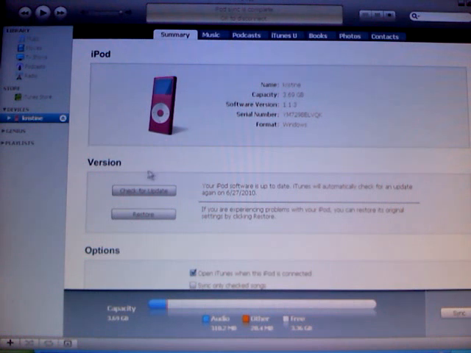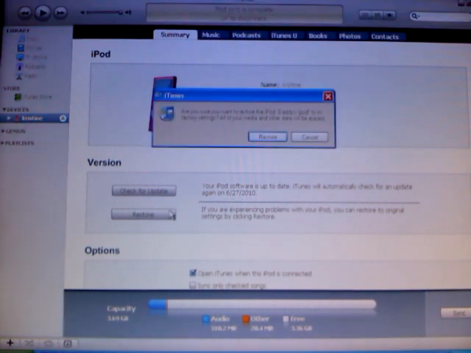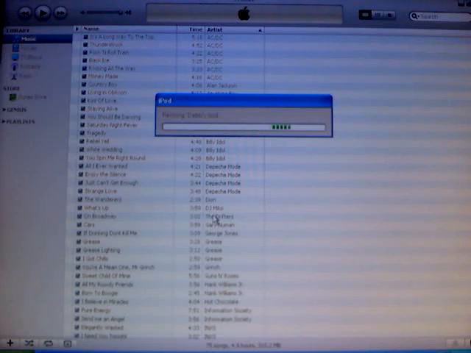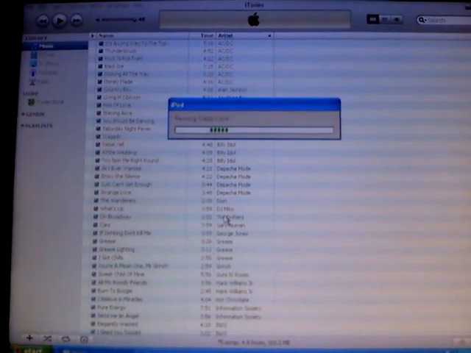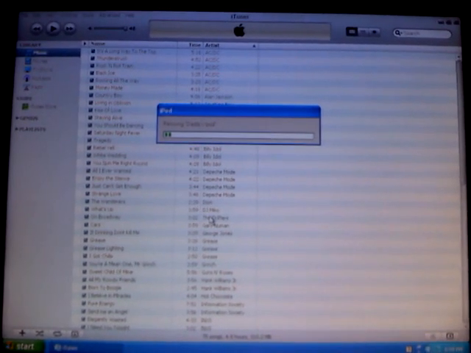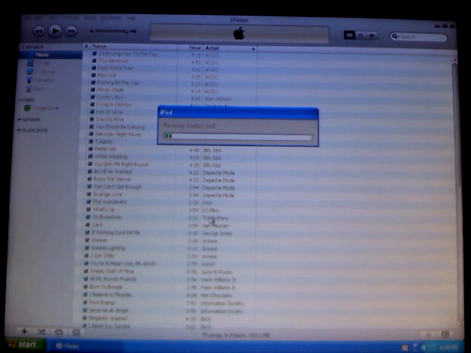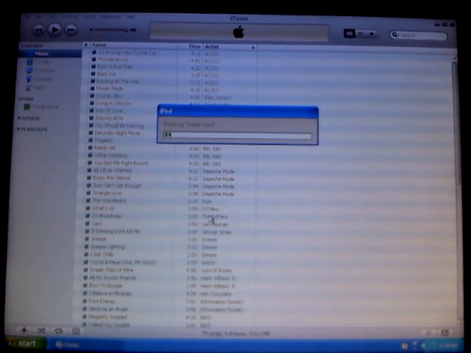Alright, so once you get your iPod in, you just click on your device. I have my sister's iPod here. And you're going to want to restore. Don't worry, you can just sync your stuff back. And click on restore. And it's going to start restoring.